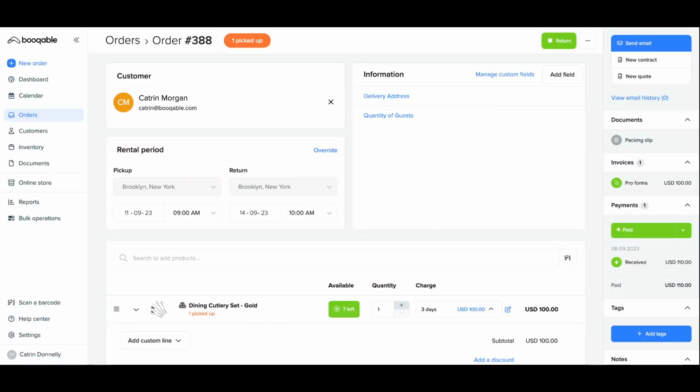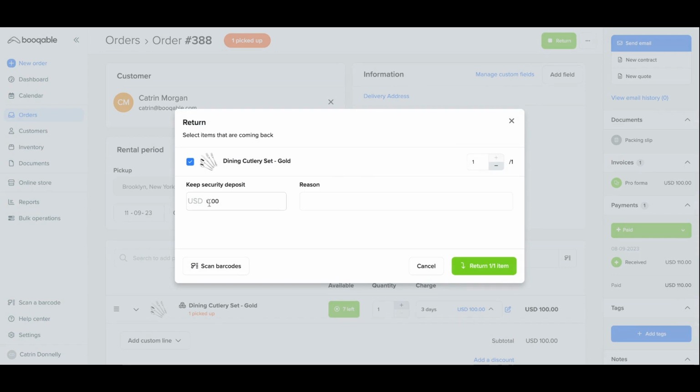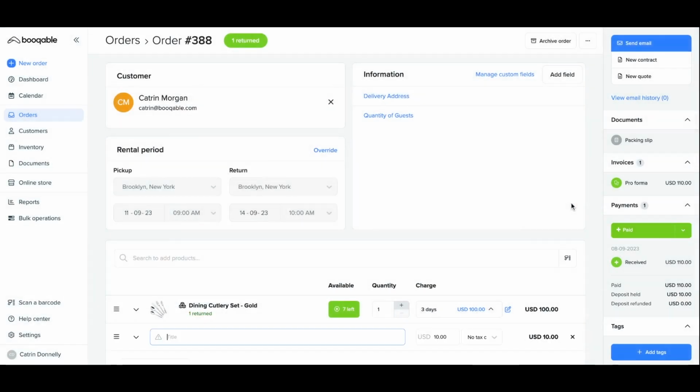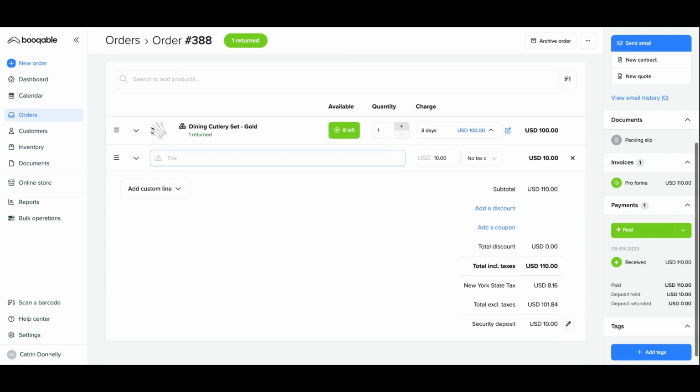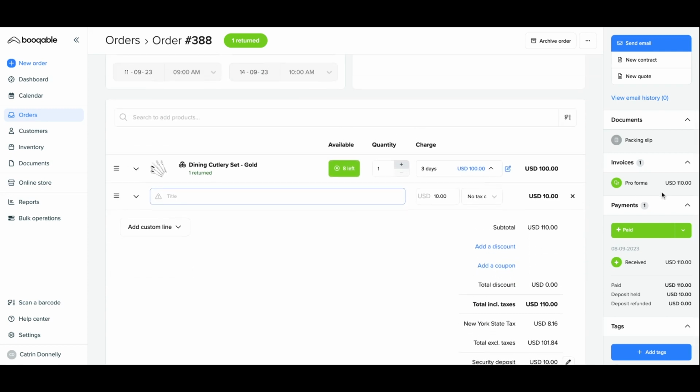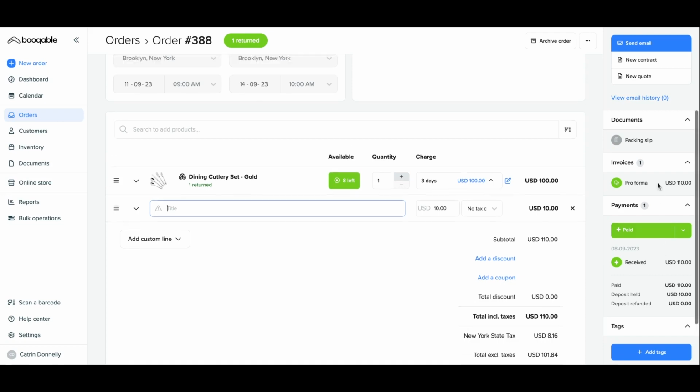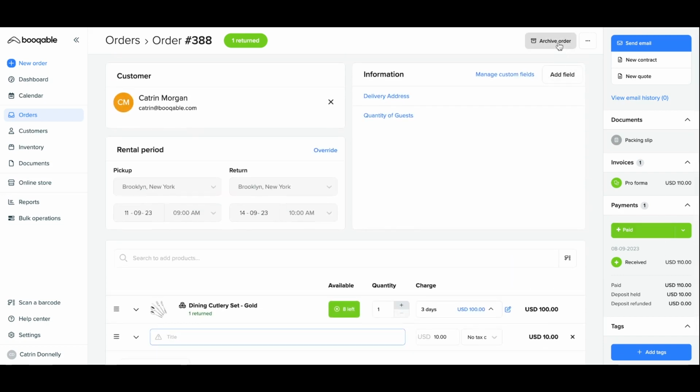Now on a different order, I will show you how you can keep all or a portion of the security deposit if your items come back damaged. If you want to keep the security deposit, hit return and allocate the amount that you wish to keep. So for me, I have a security deposit of $10 on this order and I want to keep all of it because my items unfortunately came back damaged. Now, as you can see, because I have kept it, I don't have to process any refund. It does not come up as a refund to be processed. I'm fully settled up here and I can archive the order whenever I'm ready.